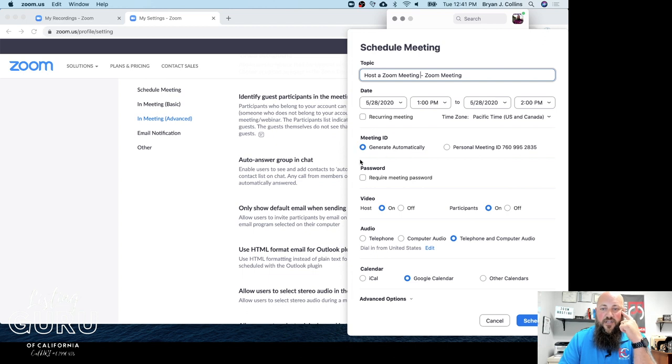For the meeting ID, you should have one generated automatically that's going to give you a random number meeting ID, and that's always the best. You can use your personal meeting ID if you'd like. That is available to you as well if you have your own personal meeting ID. Because it's a 10-digit number, I just use my business phone number. So that's my personal meeting ID number. It's available to everybody, which is why it's not blurred out.